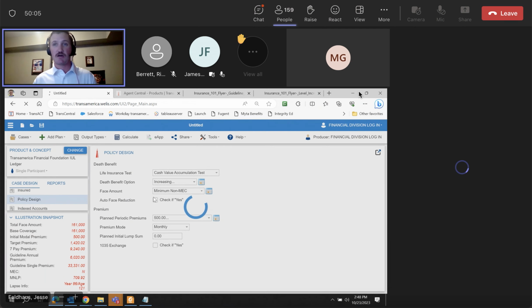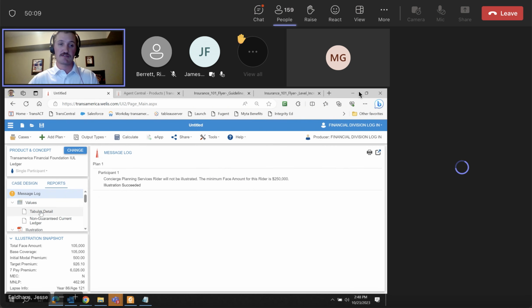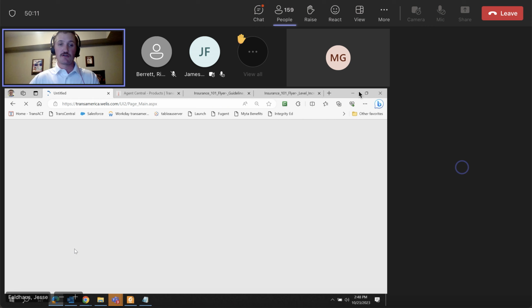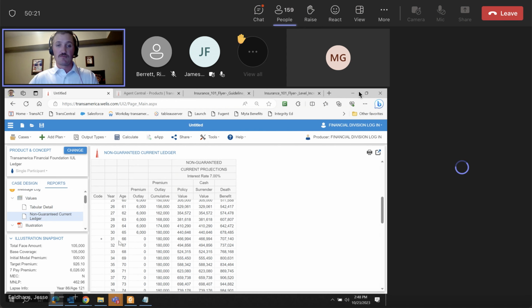We check our snapshot. We're going to lose the concierge planning rider again because it's less than 250,000. You can see we're starting at 105,000 now. Our focus is cash value. We're paying off the 7-pay premium. All right. So as we scroll down, we're going to go to 66. Everything stayed the same. We paid in 180,000 in total.